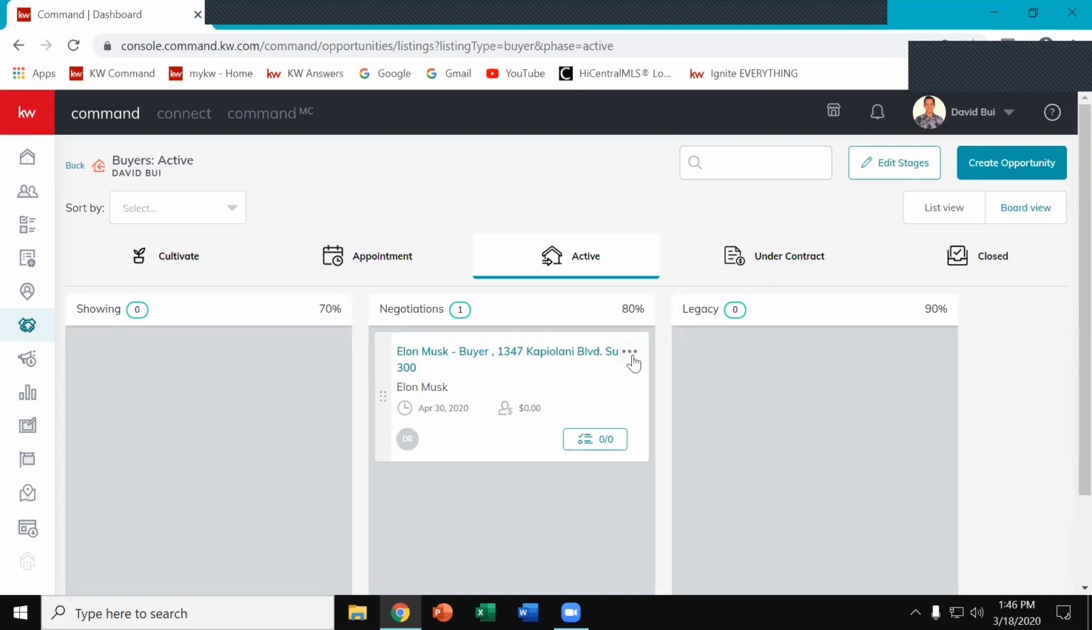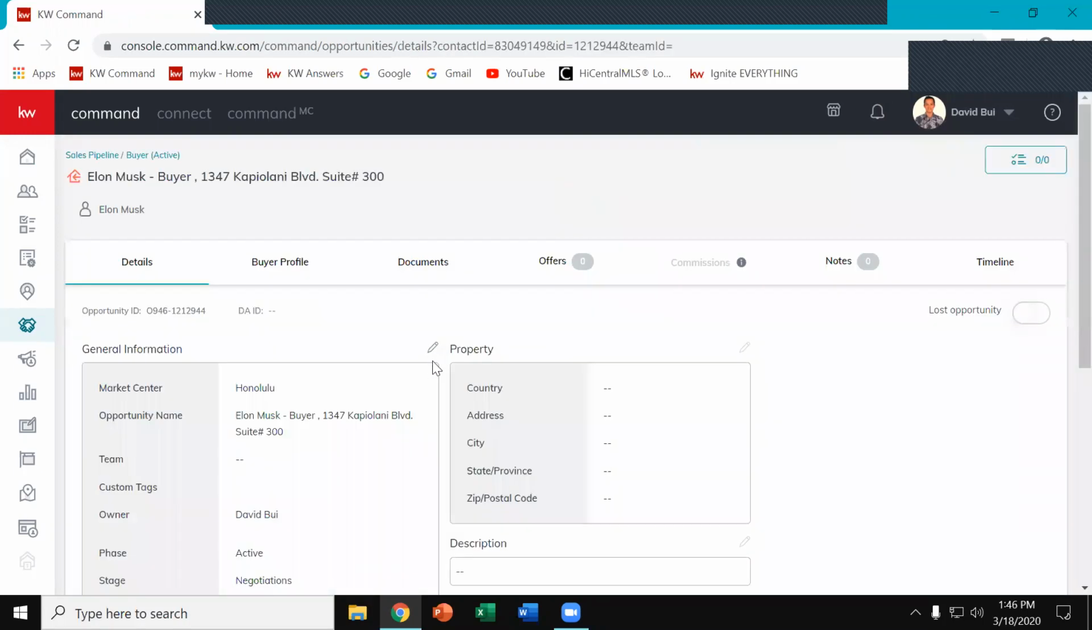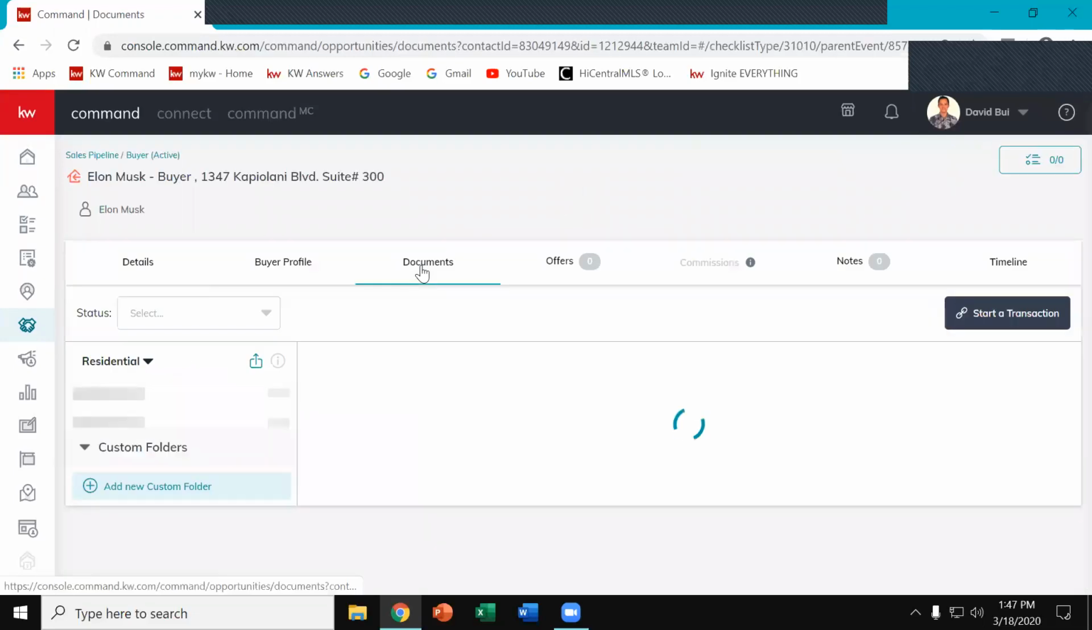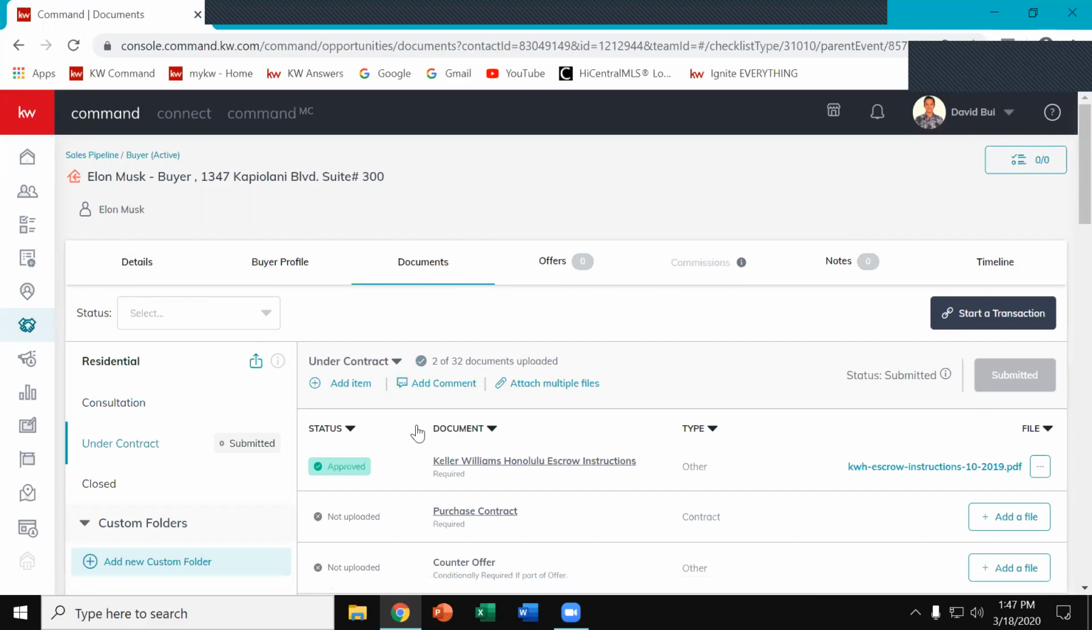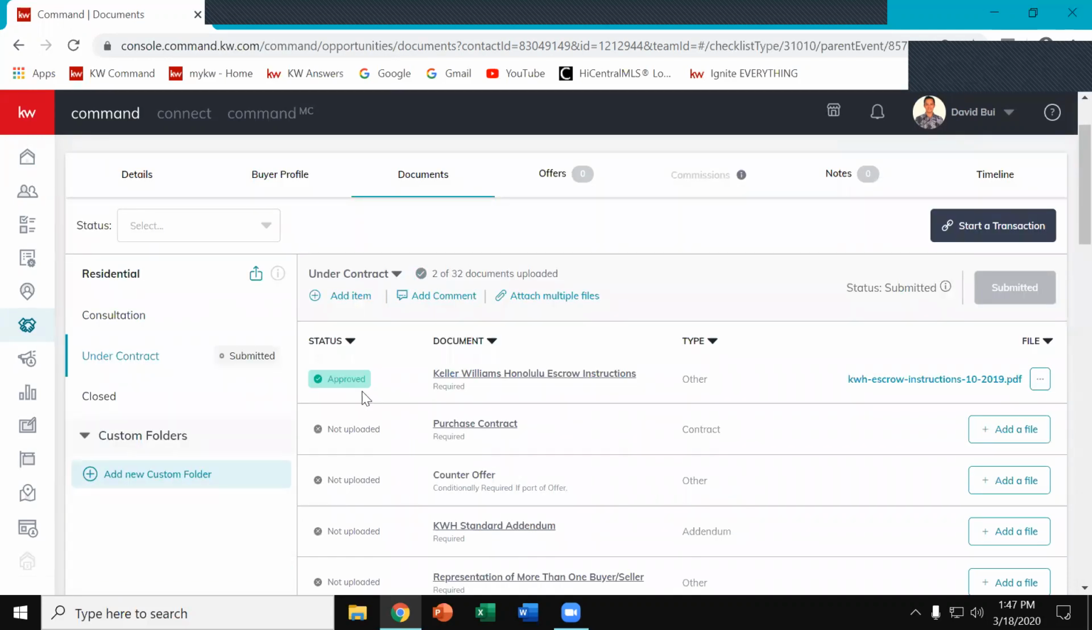And now I can just click on the text itself, and it'll bring me back to the overall profile of this client's opportunity, aka transaction. And then now going back to documents, the compliance checklist section. And I'm going to my left side. You see under contract where I submitted it. I'm going to click that. And now I notice an approval. The document for the escrow instructions got approved on the left side.